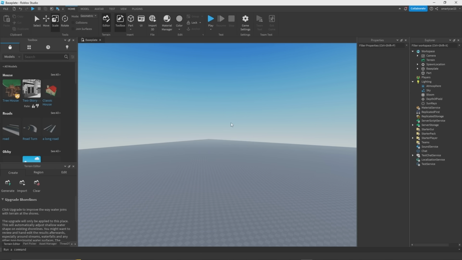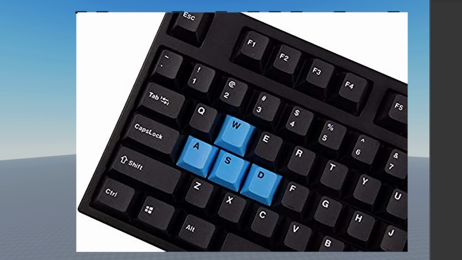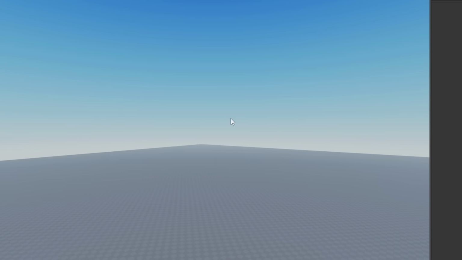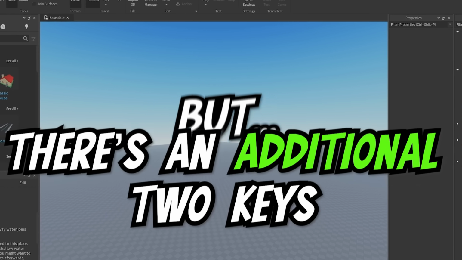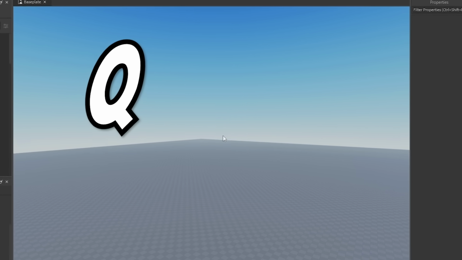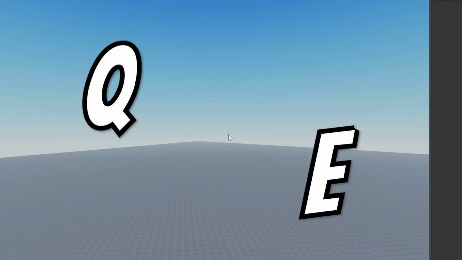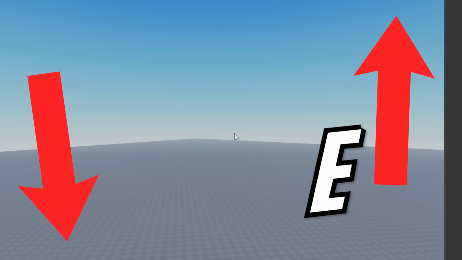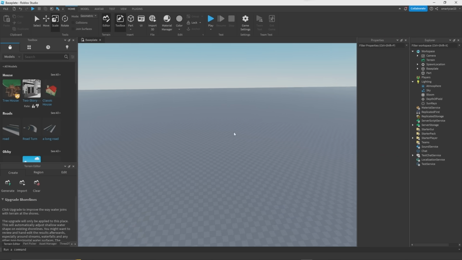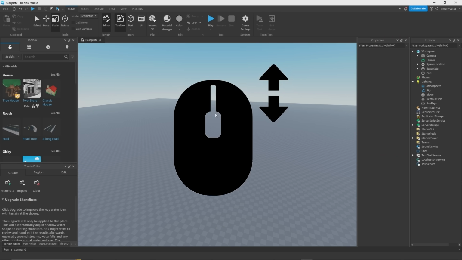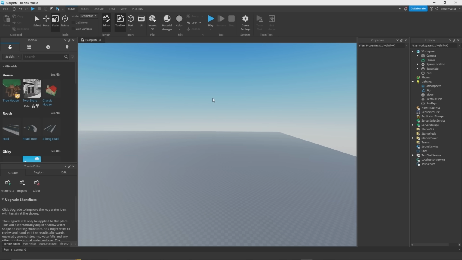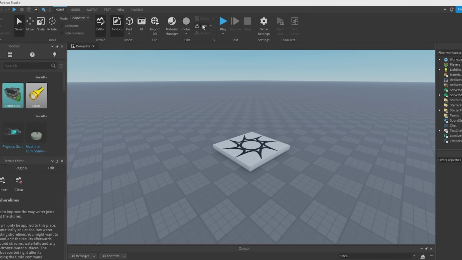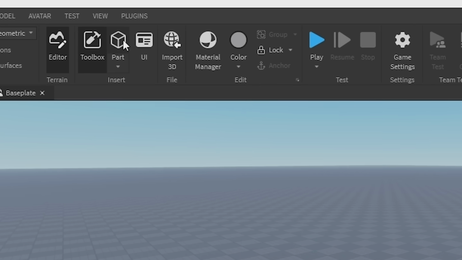And we can use the A, W, S, D keys, just like a game, to move back and forth. But there's an additional two keys which you can use to move around, which is the Q and the E keys. Q will move down and E will move up. Now, you can right click, look around, but there's one last thing. You can scroll to go really fast and move around faster. Zoom, if you will.